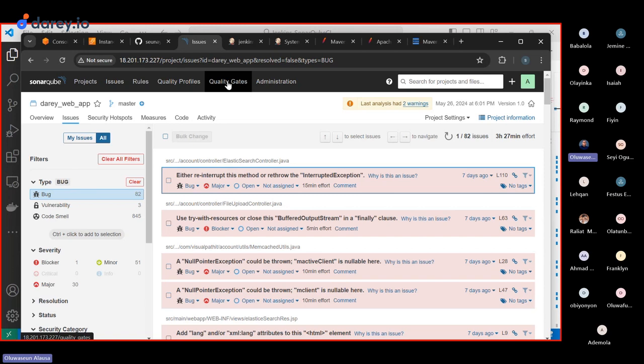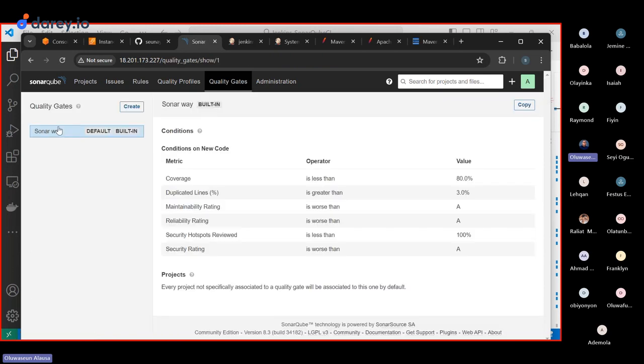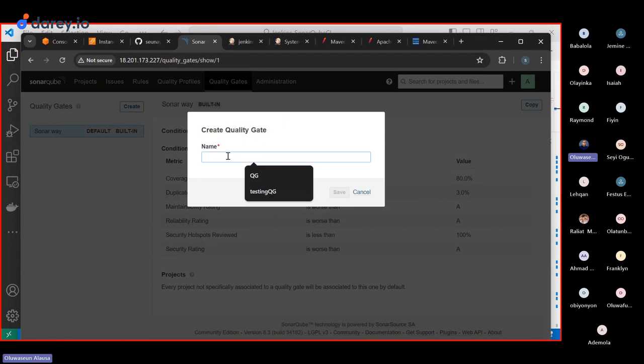So here, if you click on quality gates, you have a default one, but you can create your own. So click on create, and then let's just use QG, quality gate. Okay, so save that.